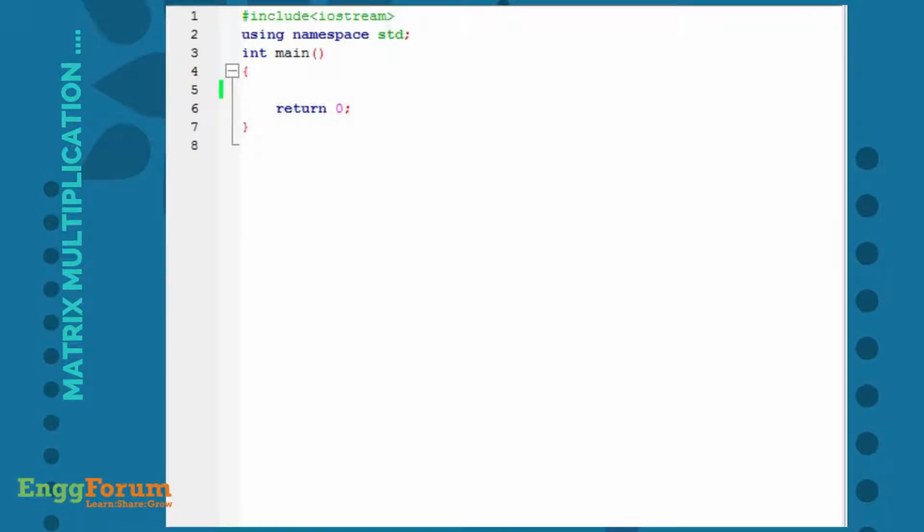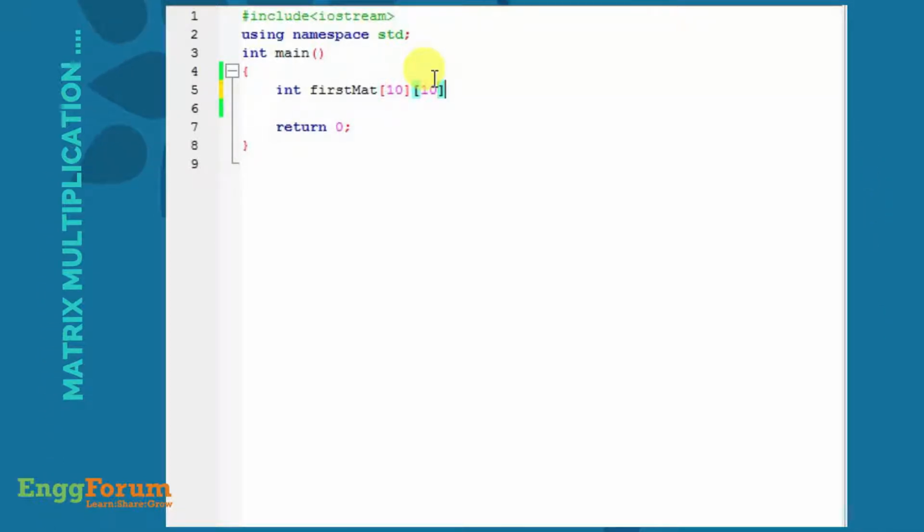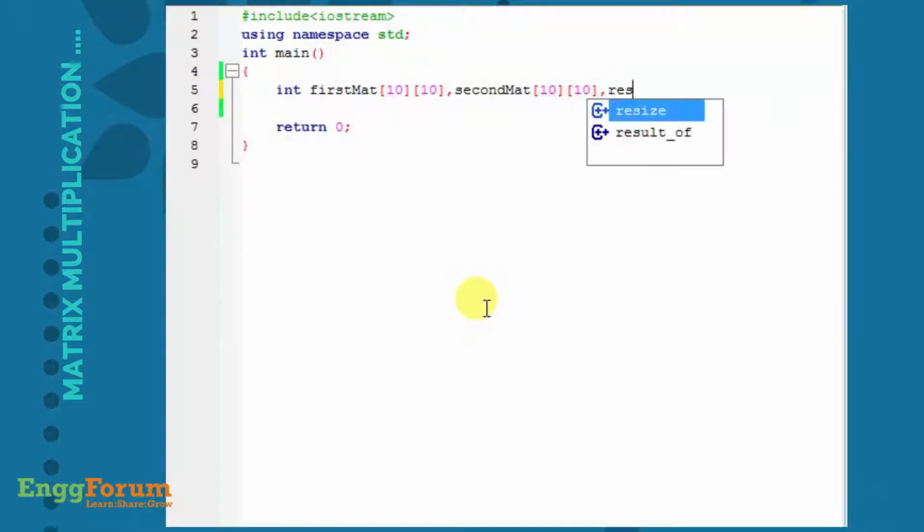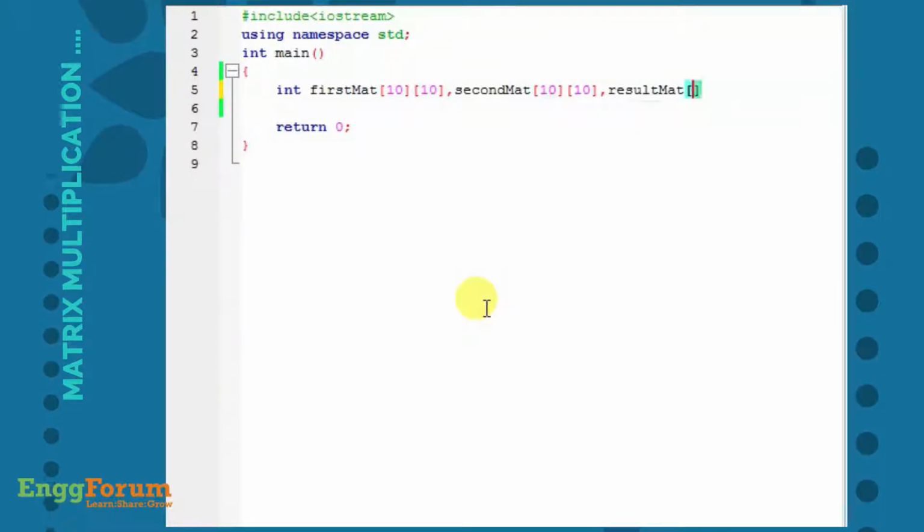Create a new project. Use namespace std. Start your main function. We need to declare 3 two-dimensional arrays of type integer. Here, array first_mat will store elements of the first matrix. Array second_mat will store elements of the second matrix. Also, array result_mat will store the matrix multiplication result. Set the size of these matrices as 10 by 10.